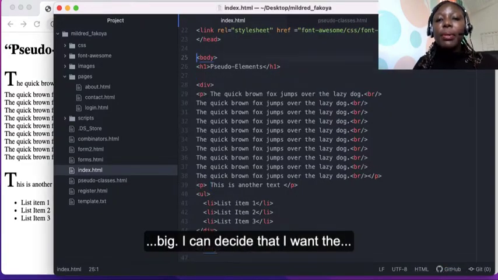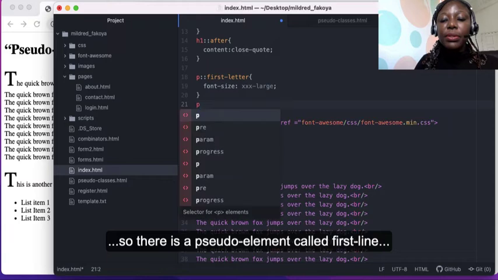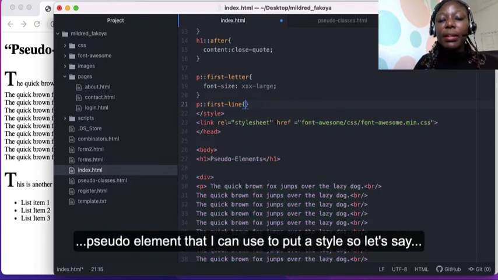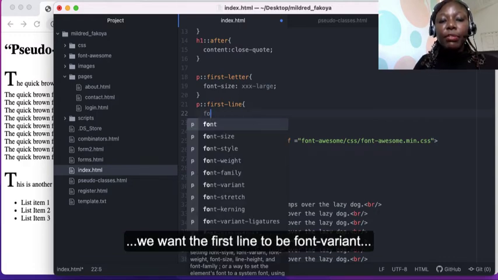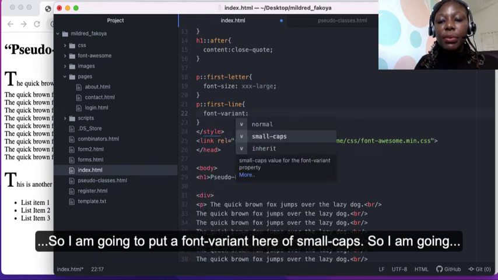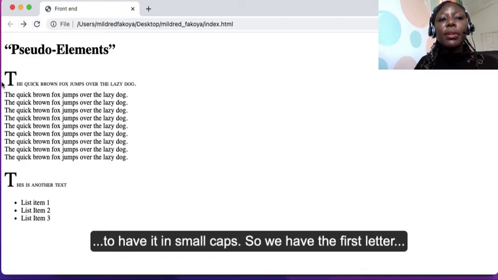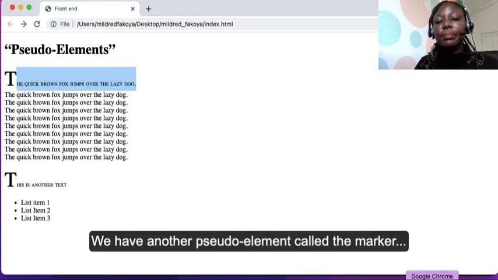I can decide that I want the first line of this P tag to have a different kind of style. So there is a pseudo element called first line that I can use to put a style. Let's say we want the first line to have a font variant. So I'm going to put a font variant of small caps here. And so I'm going to have it in small caps. So we have the first letter big and the first line in small caps.